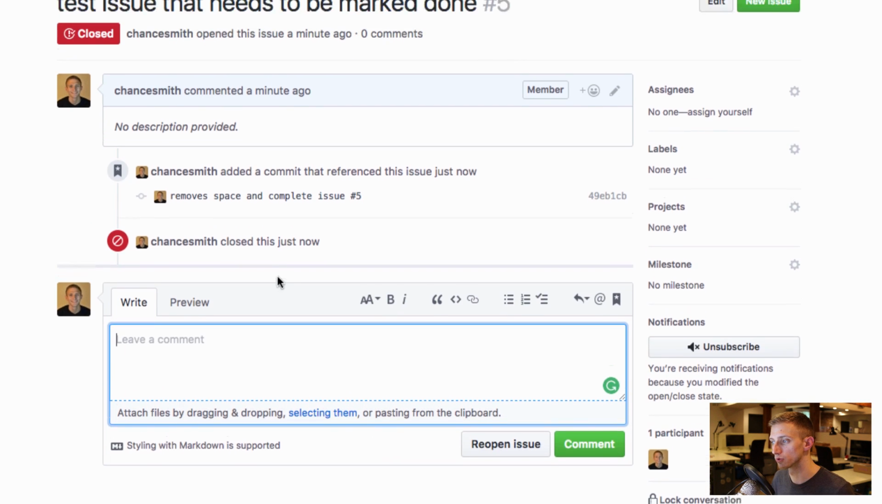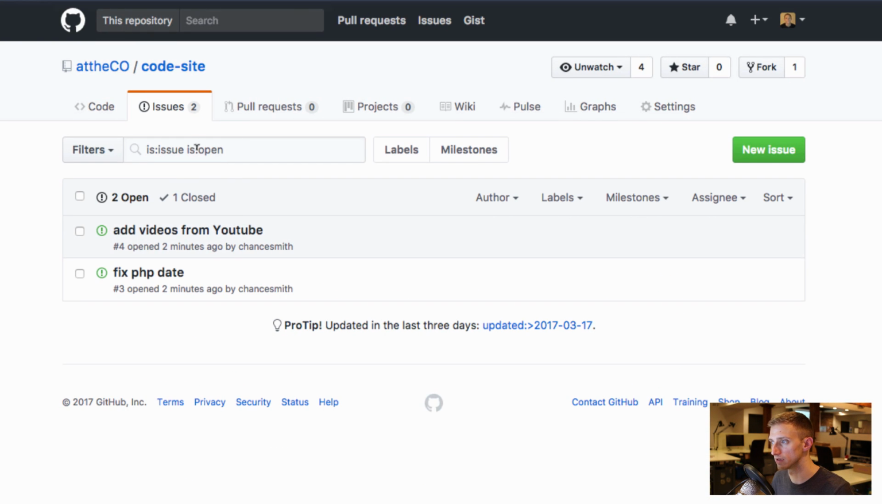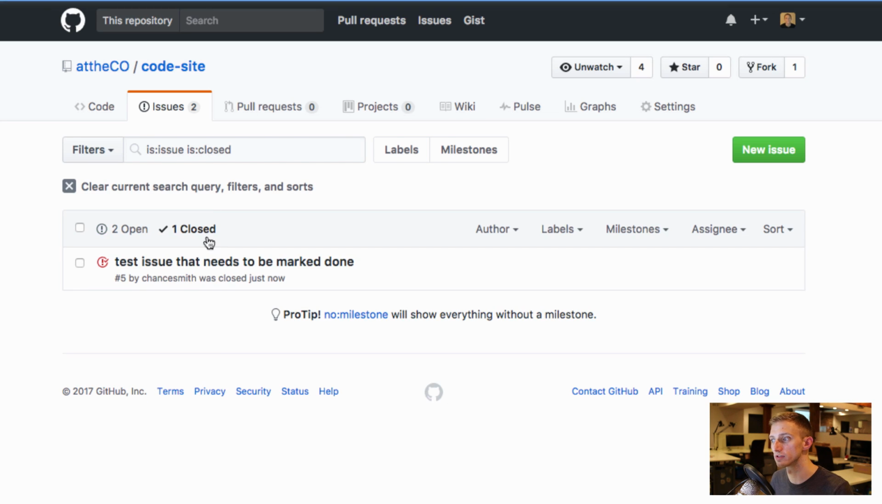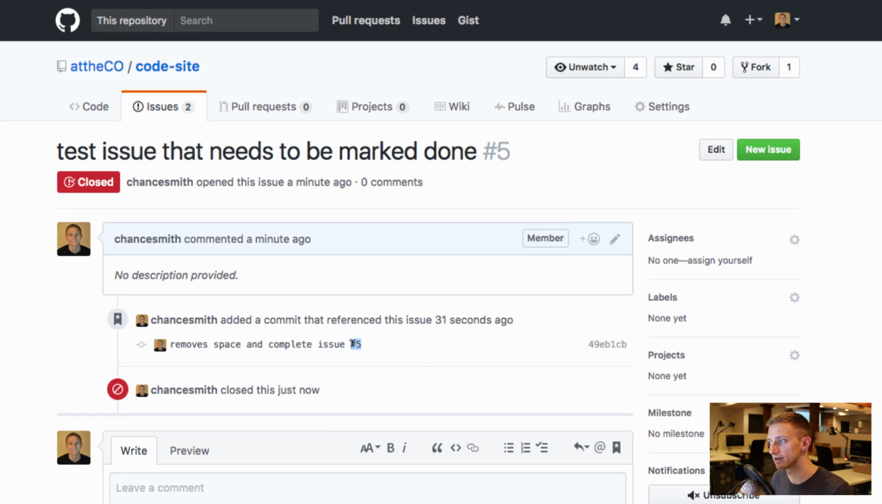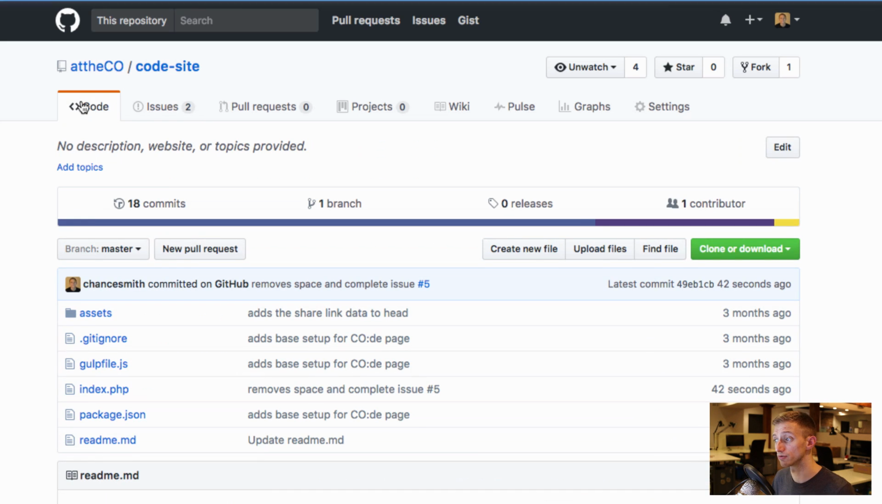It's really nice that, let's see, we go to issues. Now we only have 2 issues. One is closed, and that's the one that I referenced inside of my commit. So it's a really cool way where you're able to make a commit and reference the issue that you wanted to mark it done.